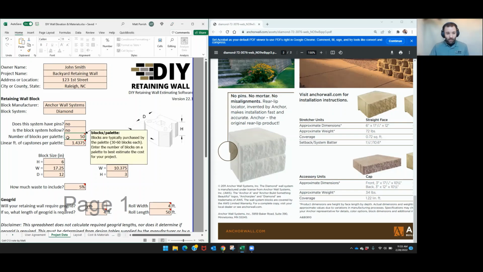Next is the number of blocks per pallet. The blocks are going to be shipped on pallets if you order them and have them shipped to your house, so this determines how many blocks are going to be on a pallet, so you know how many pallets to order. This next section is the linear feet of capstones per pallet. If you happen to be buying these individually, you can just enter in the length of a single capstone for estimating purposes. So here, I just have the length of a single capstone. 17¼ inches is the width of the capstone, and so that's what it is in feet, 1.4375 feet.